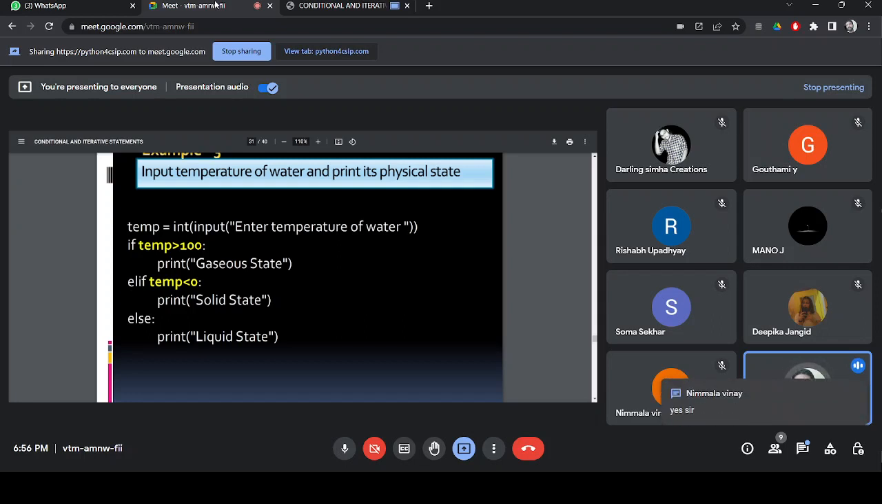Enter temperature of water. Yeah, Vinay, I will tell you an alternative example, don't worry. Enter temperature of water. If the temperature is greater than 100, it means the water is in the form of gas. If it is below 0, it is ice, I can say it is in the solid state. Otherwise, if it is not greater than 100 and not below 0, in between 0 and 99, obviously it is in the liquid form. This can be achieved with the help of if elif only.